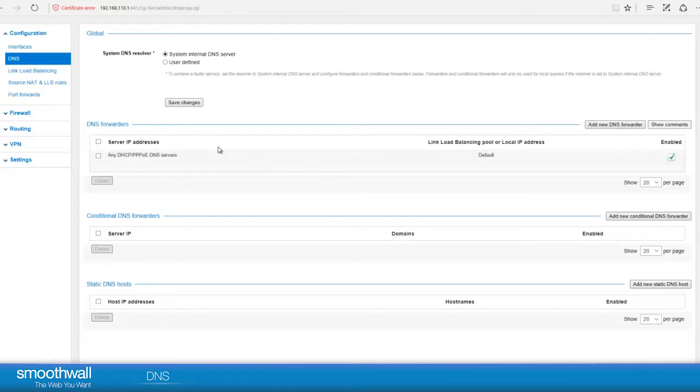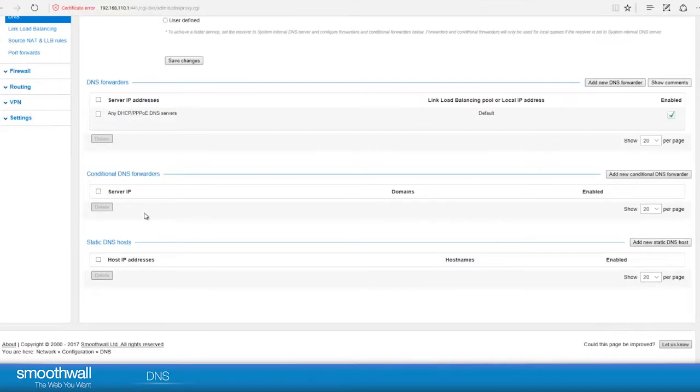If you have any other internet DNS servers, we recommend adding them in this section. The Conditional DNS Forwarder section is where you should specify services that handle your internal domain name resolution.